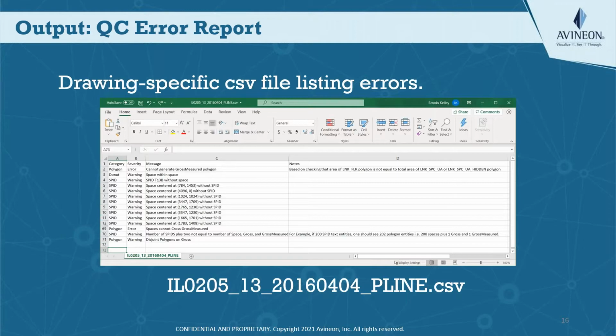The second thing that comes out is an error report. So there are two categories of errors, warnings and errors. Warnings are just kind of an FYI. So for example, we have a space at this location that doesn't have a space ID, so it doesn't have a label. That could be because it's just occupied by a different government agency or something like that. So it's one of these things that, like, hey, this isn't severe enough to stop things, but you should be aware of it.